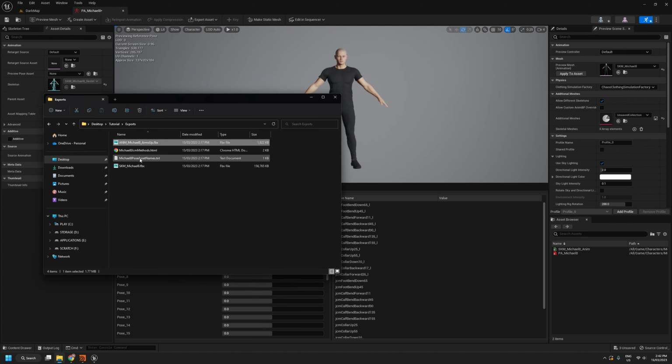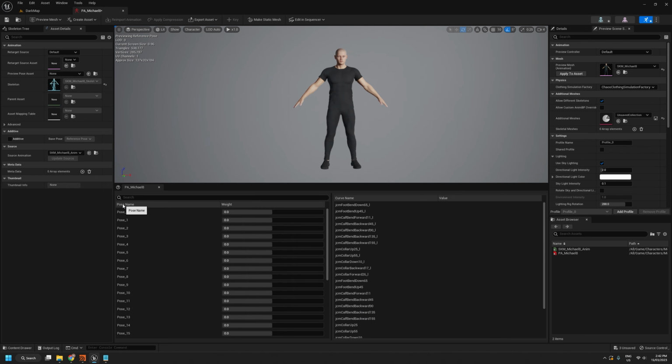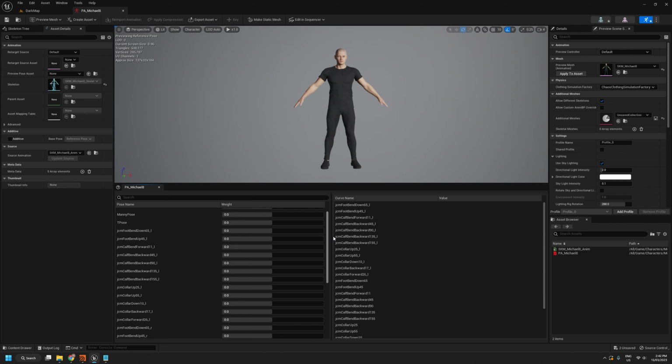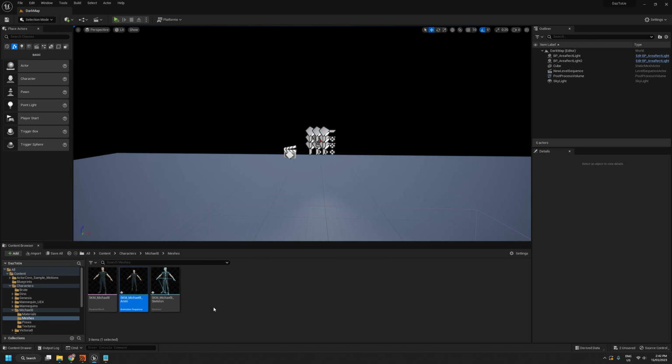And that's where this pose asset name file that Houdini exported for us comes in handy, because what we can do is just open that, select everything and copy, come back to Unreal Engine, and if you right click at the top here and just say paste all pose names and then save, you can see now that each of the poses has the correct name for it. So that's a quick look at the files that it's imported.